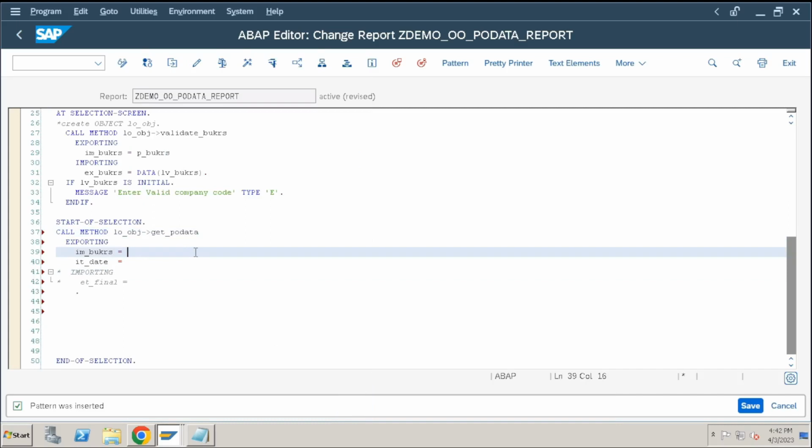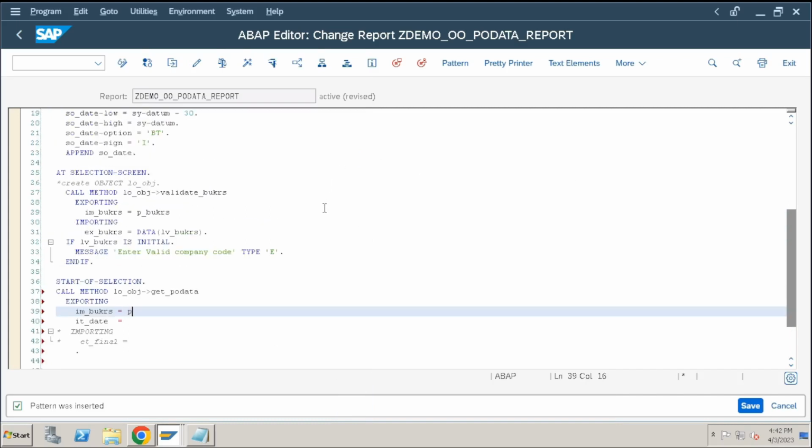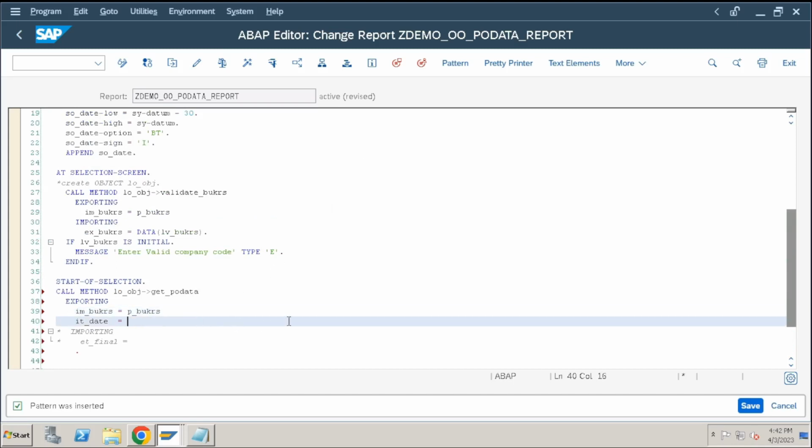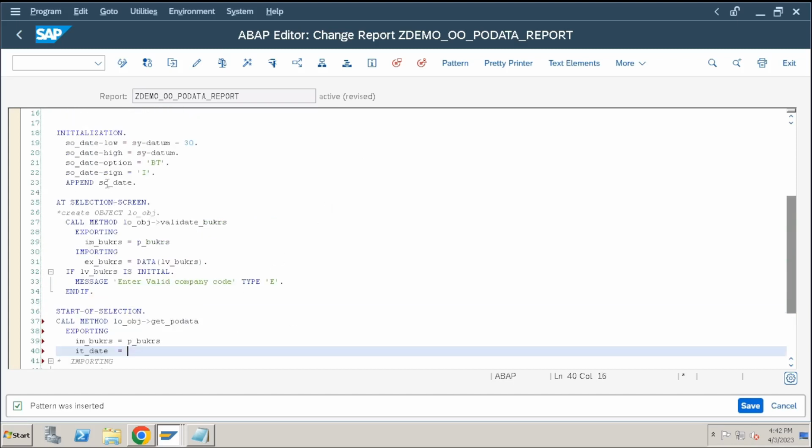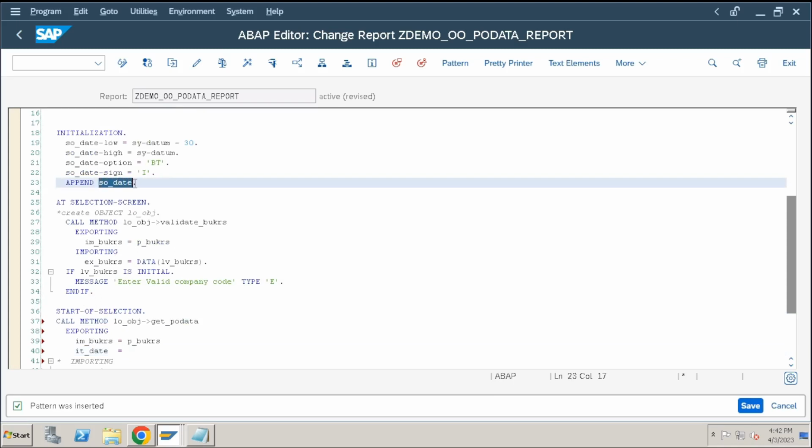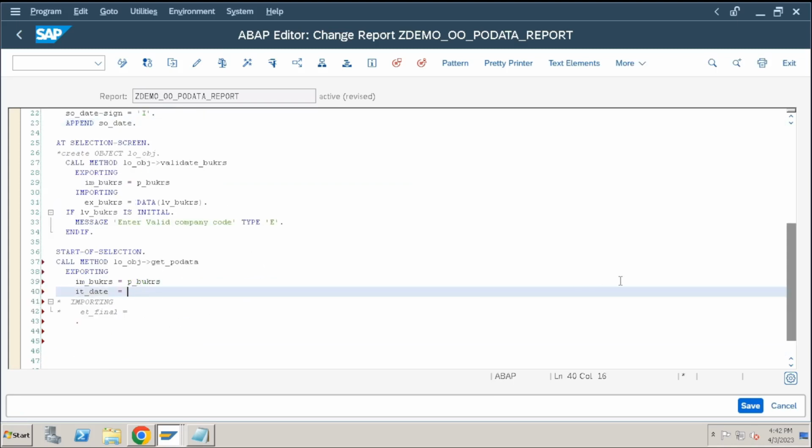Now, what is the input you have to pass? Company code, and for this, the select option for date. What is the internal table? Just pass it like this. Since it is a select option structure, use these brackets. That is the only difference. If it is an internal table, you don't need to pass it like this. But since it is a select option, pass these brackets.